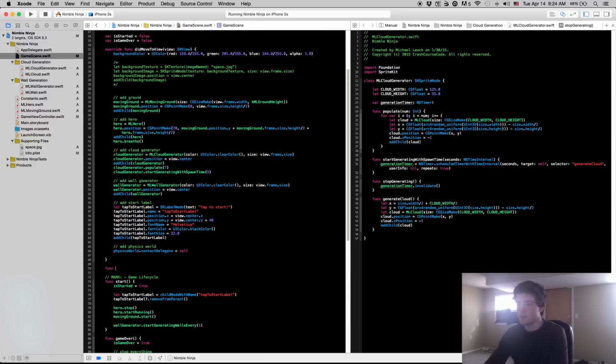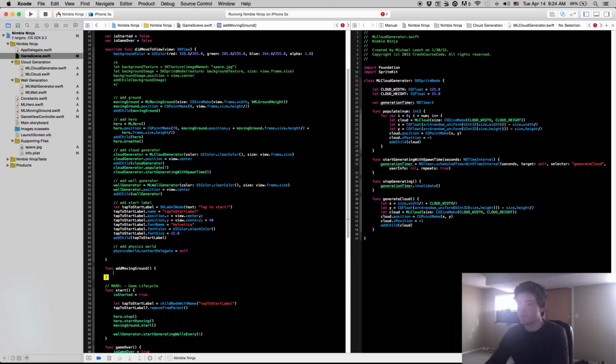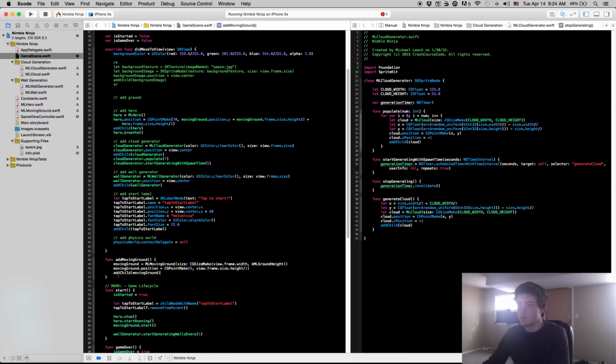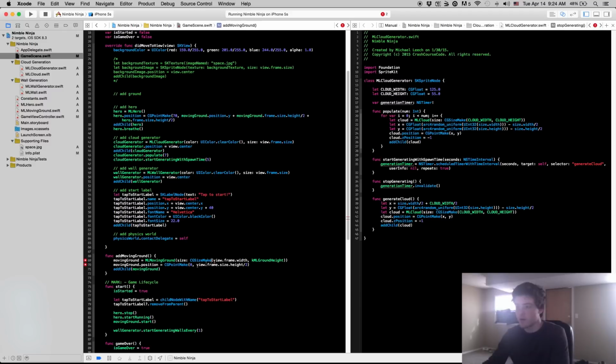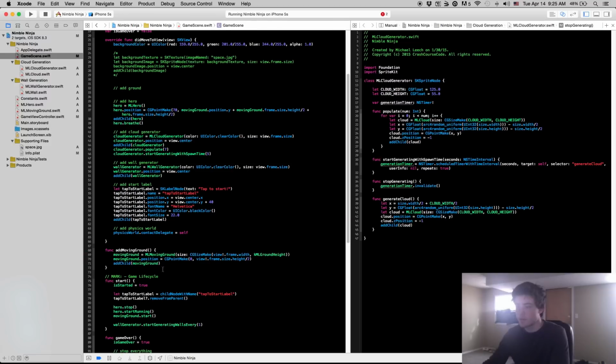So I'm going to say func add moving ground, and I'm just going to move all this down here. And it's going to start giving us some errors, and the reason it's going to do that is the view of our game scene is actually an optional, so all we need to do is add an exclamation mark there, and that's going to fix all of those errors. I'll do it in this function right here really fast, but for the rest, I'll just do them all at once.